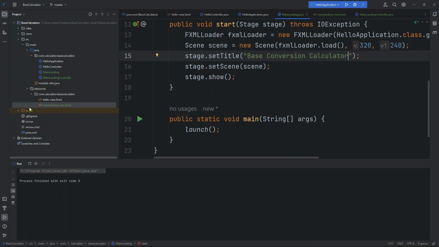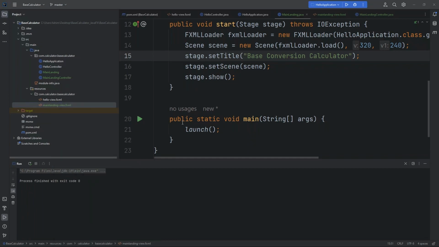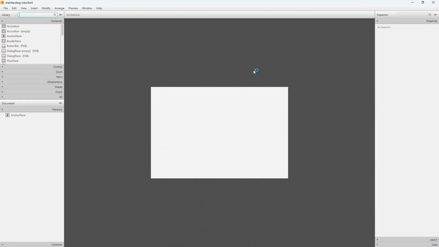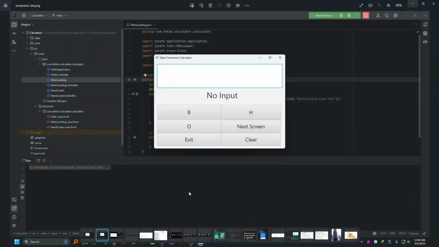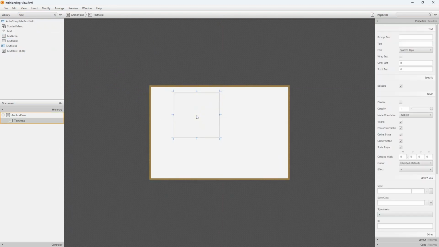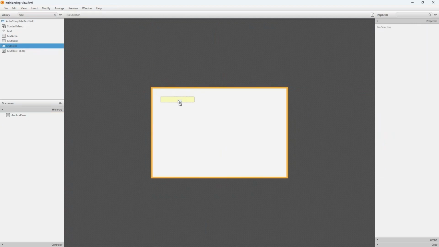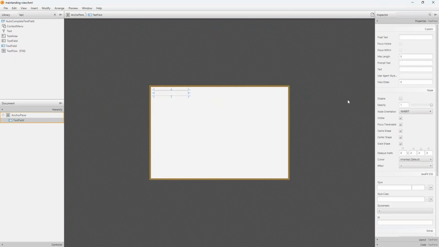So how can I do that? I can simply right click on main landing view fxml and open in Scenebuilder, and it has opened the fxml file in my Scenebuilder. Now I need to modify it so that I can get this result. So first of all, I can simply open a text area. Sorry, I can use a text field.